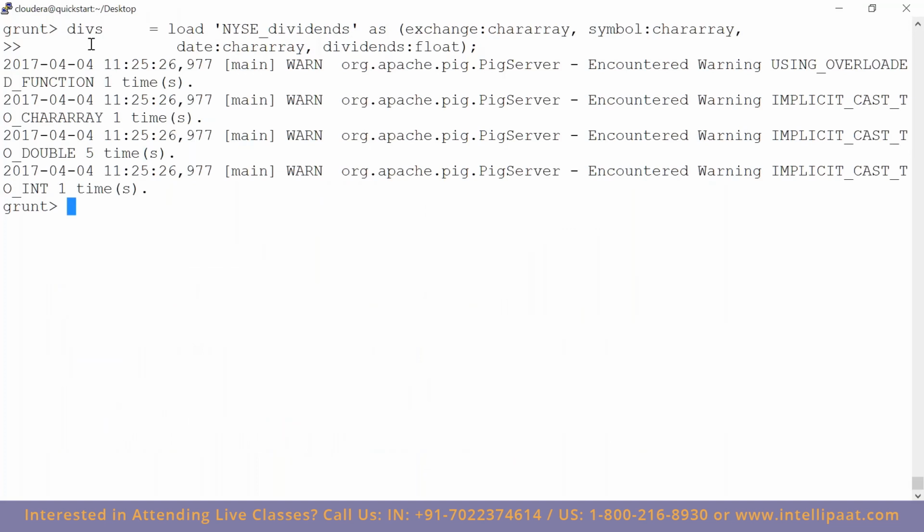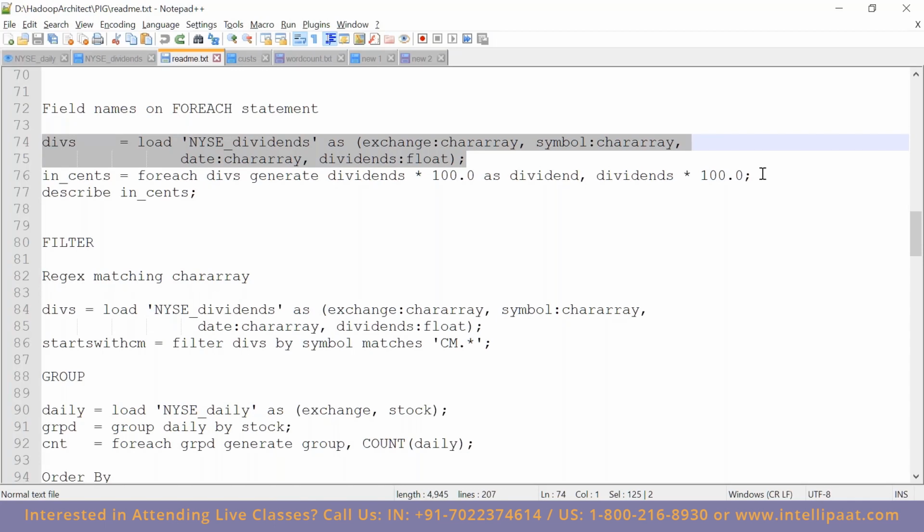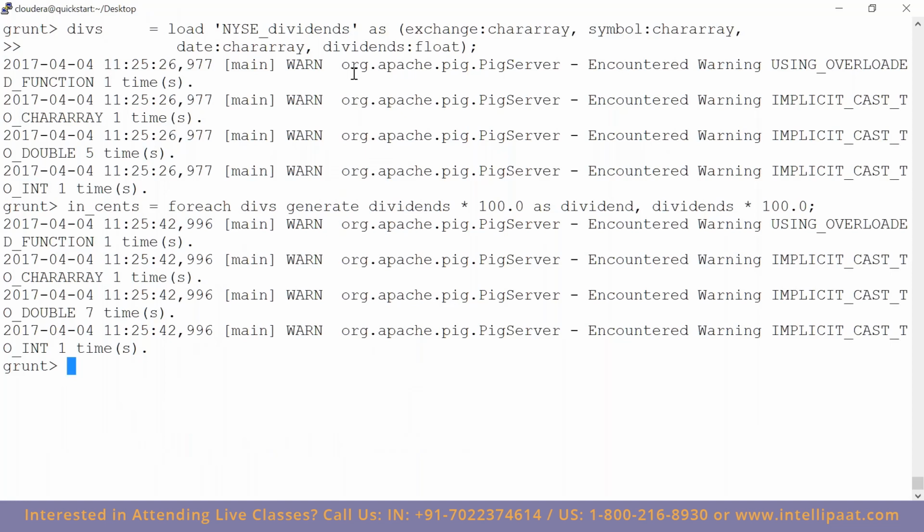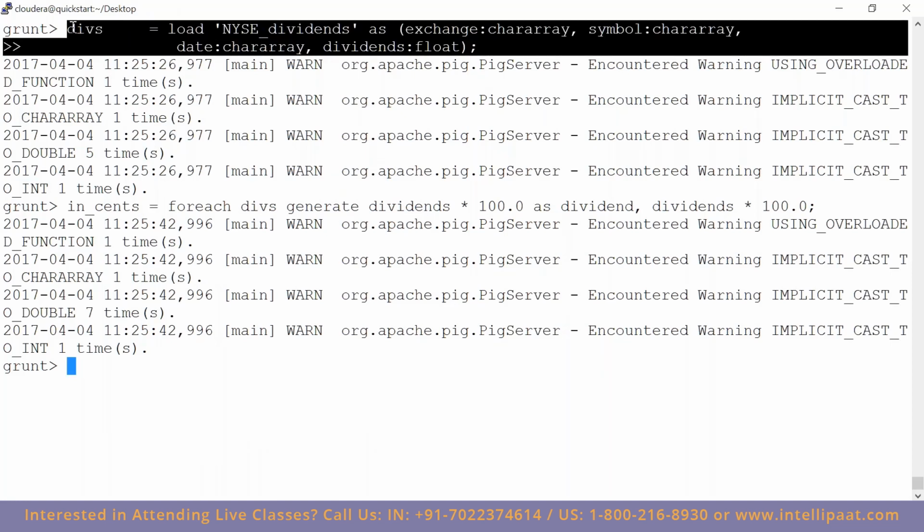So I created a relation called divs. Okay, and I'm loading the same one. And I can say, okay, so here I'm creating a relation, right? And how many columns do we have in this relation? Well, it's not called columns in Pig. It's called a field actually, not a record. How many fields do we have in the divs relation? 4: exchange, symbol, date, and dividends. So we have 4 fields, right?